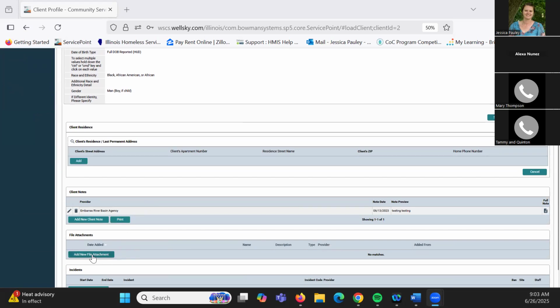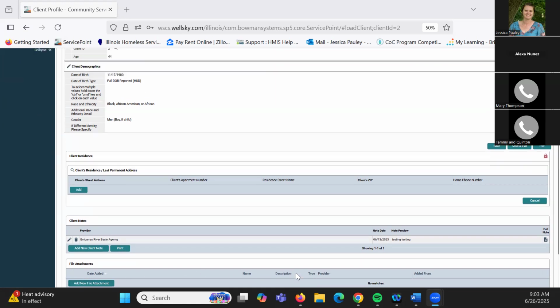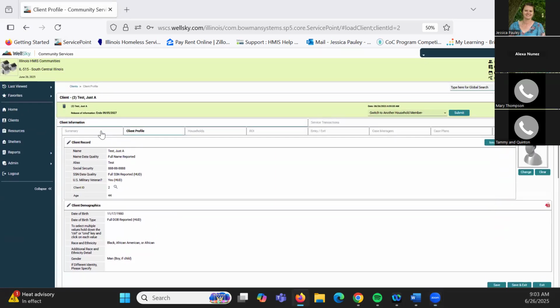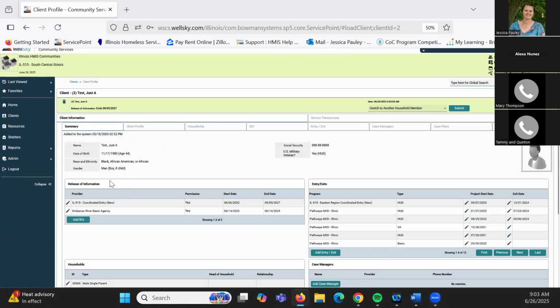Then we would go to add file attachment. That's where I'm going to include the diversion tool, any paperwork that the outreach office may have sent in with this client. So we'll add that there. Then I also go over here to the summary screen. I check the release of information. I put that information in if it's been filled out.